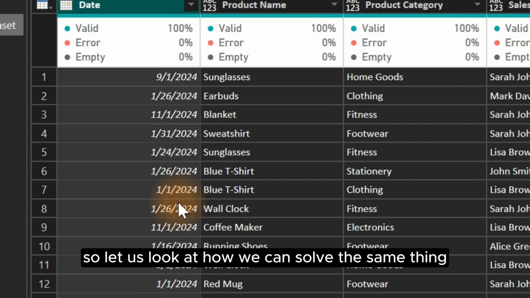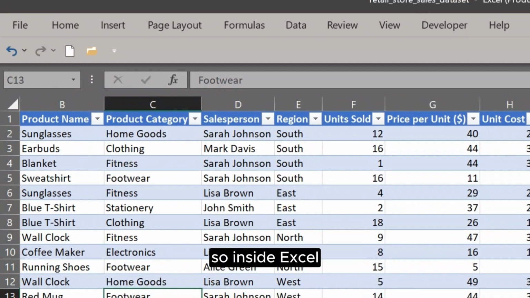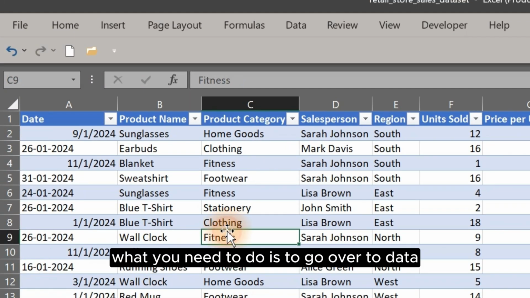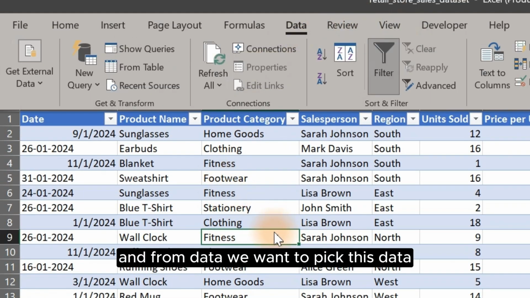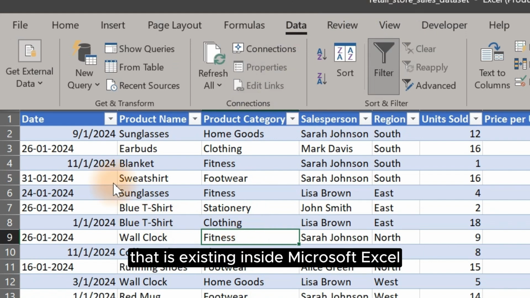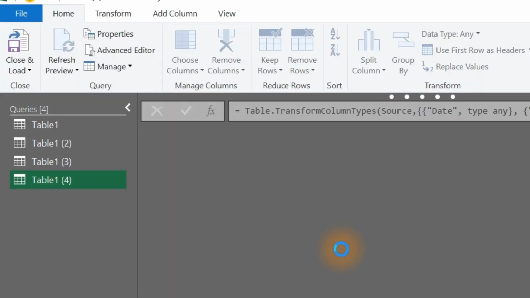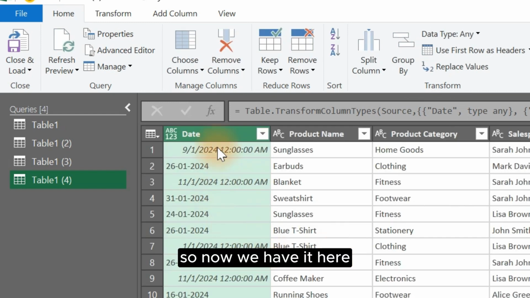So let us look at how we can solve the same thing inside Microsoft Excel. Inside Excel, what you need to do is to go over to data, and from data, we want to pick this data and have it inside Power Query that exists inside Microsoft Excel. So click over from table. So now we have it here.